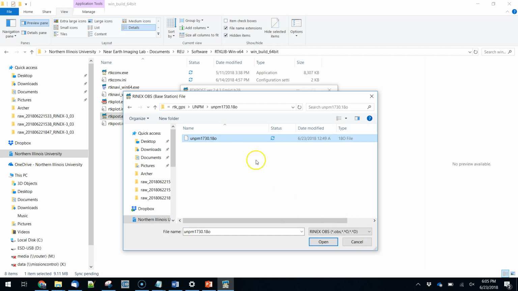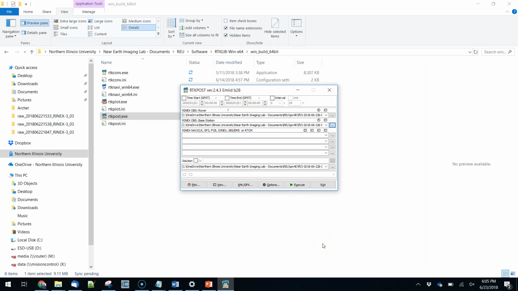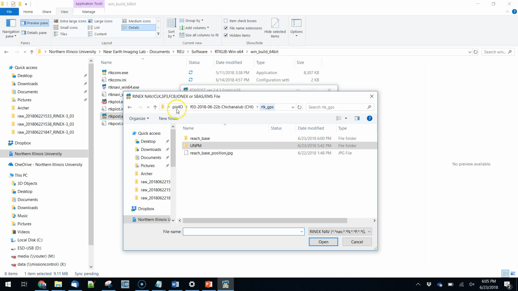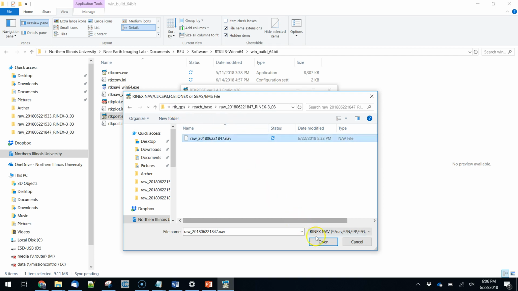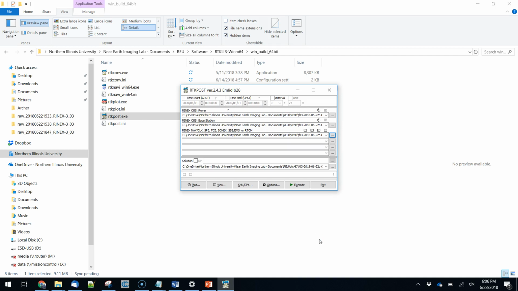So just be a little patient for these files to show up. We hit OK. We're now looking for this nav file. This is data that the unit itself recorded, so that's here. We're going to open that up.